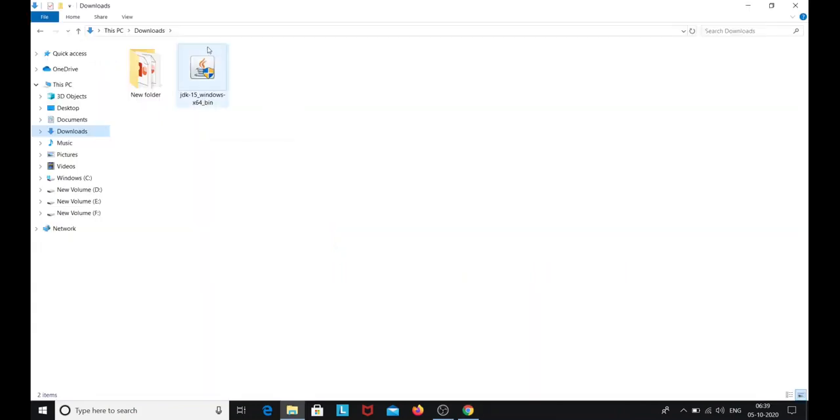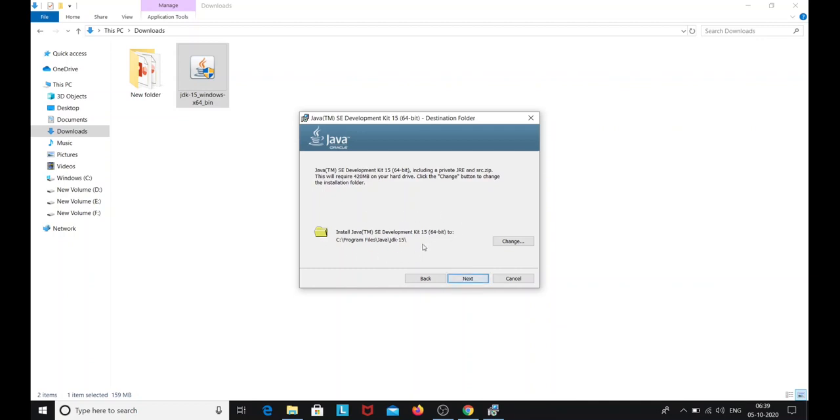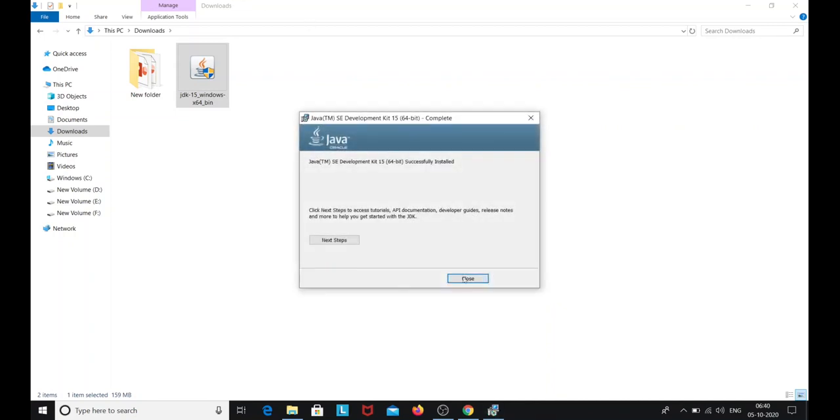Now here you can see that my Java JDK has been downloaded. So all I need to do is click on this. Click on next. This is the place where your Java JDK will be saved. Let it be this way, and click on next. And here you can see that it is getting installed. It will take some time, so wait for it. Here you can see that my Java SE Development Kit 15 has been successfully installed.